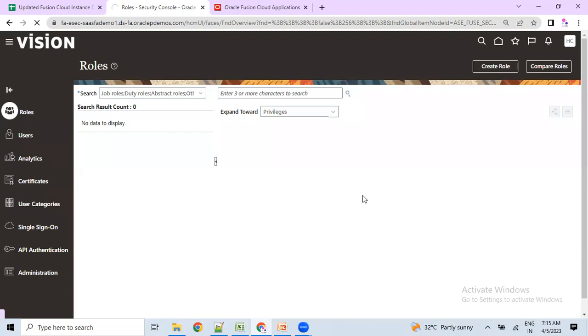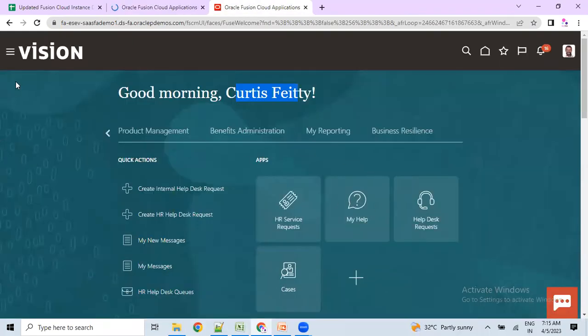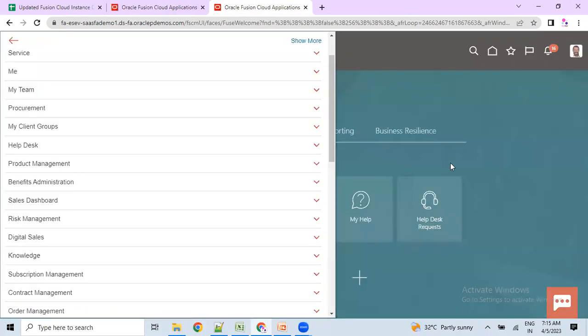Here we can create a user as an implementation user or a super admin user. The first time, nothing will be available, no users will be available in the system. So for that, what we will do is, it is compulsory for the first-time logged-in employee to have the IT security manager role.